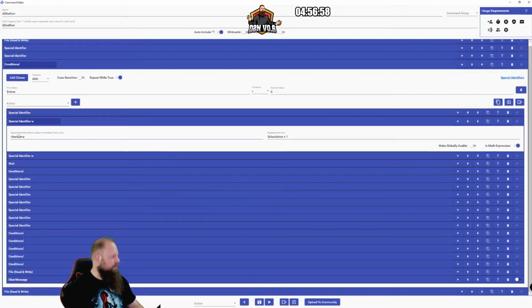The second one is we're adding 1 to check time. Again, this is a math expression, but we don't need to make it globally usable. So check time +1, we put it back into the variable check time.